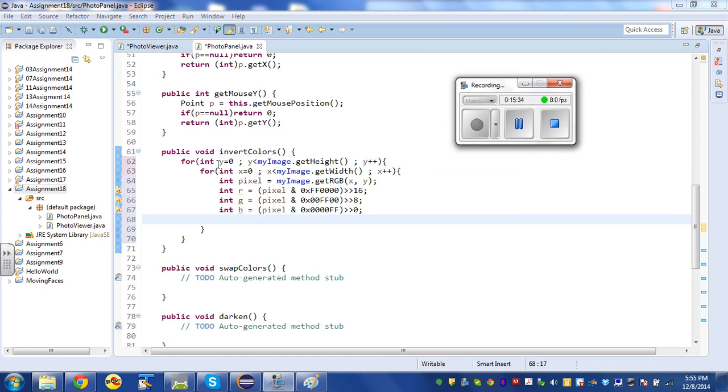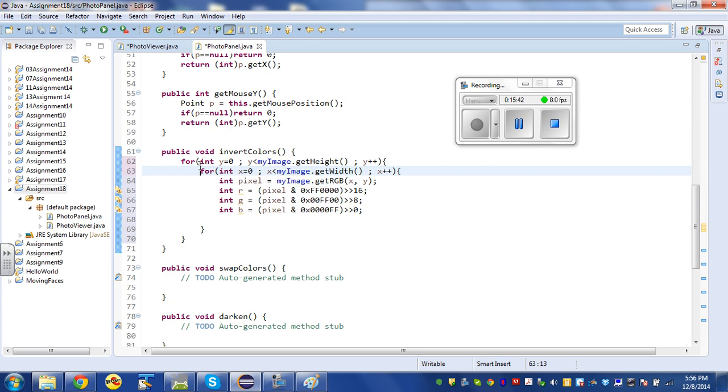Okay, so this for loop, for y equals 0, y less than myimage.getHeight, y plus plus, and then inside of that for loop is another for loop, x equals 0, x less than myimage.getWidth, x plus plus. Then I'm going to get an individual pixel, myimage.getRGB(x, y), which returns an int pixel, and then this is that little bit of code that I explained just a moment ago that isolates the red, green, and blue values.